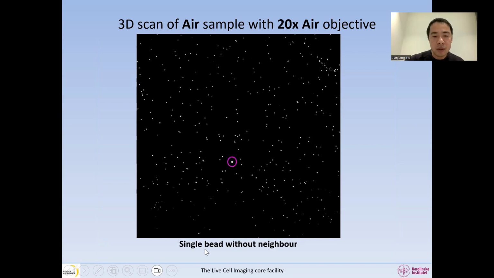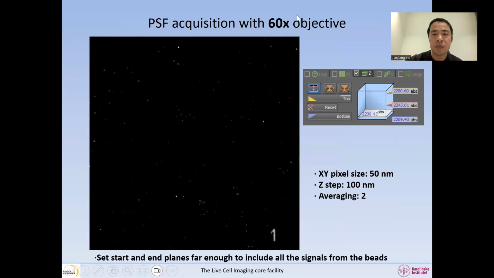What we should use, or measure, is a single bead without neighbors. For example, all these ones we could not use either, because they have neighbors very near. It is difficult to distinguish them if we zoom in. What we should use is something like this. They are bright, single, and there are no neighbors. Then we can choose any of them, and switch to the 60x objective.